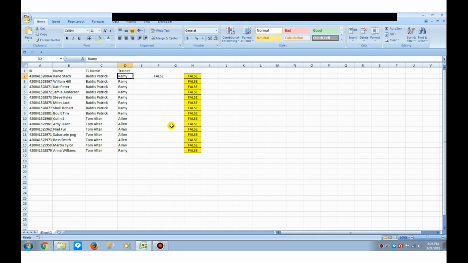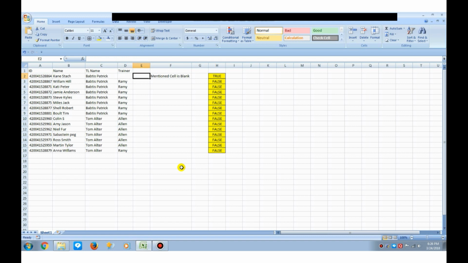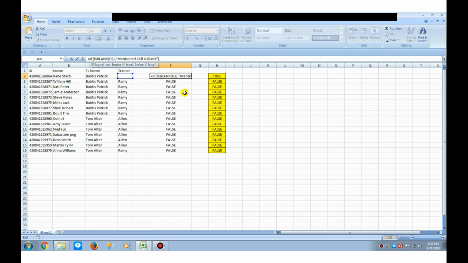False. Now why is this giving me false? Because there is some value in it. Now if I just delete this value, this is how it works. So it mentions cell is blank, and the rest it is giving me as false. Now what if there is a value in it? It should give me another logic. So we'll say if this is not blank, then I should get not blank. So let's see how it works.